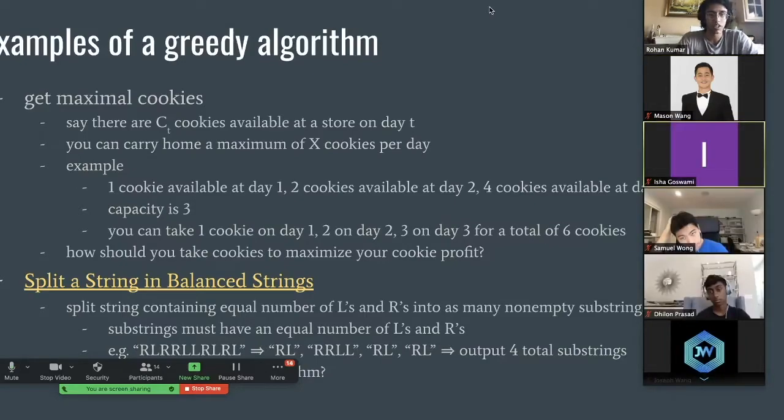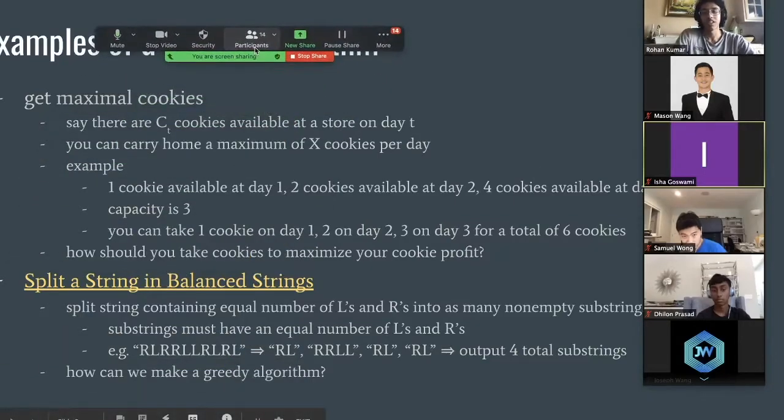Anybody? It's not hard. All of them? Say it again? All of them? Yeah, just take as many as you could each day. It literally does not impact your later days to take more cookies today. Always just take the max number of cookies that you could take today, and you will have the maximum number of cookies overall, right?